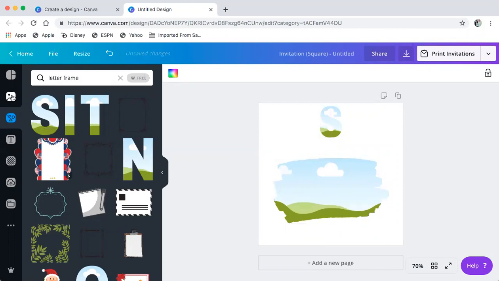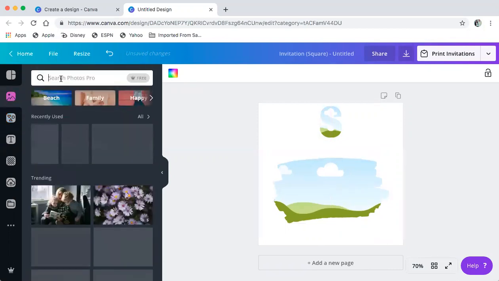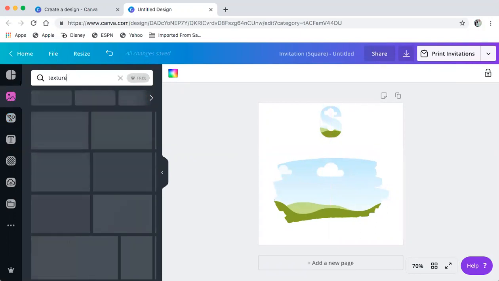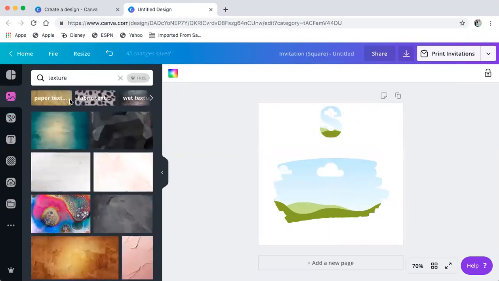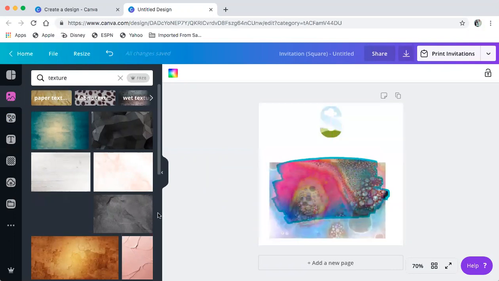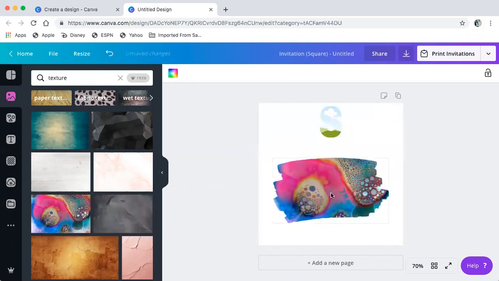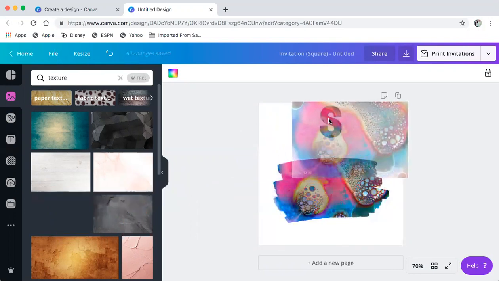Now what I'm going to do is search pictures, and you can type in texture, or if you're looking for stars, you can type in stars. Look at this one, this one's so cool. Let's put this one here. And all I did was literally press and hold, drag, and it dropped right in there. How freaking cute is that? Same thing with the S.